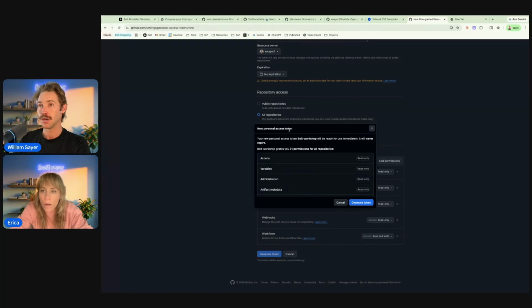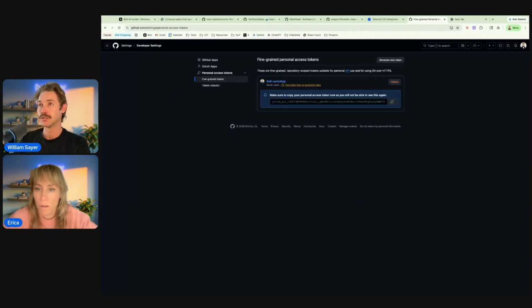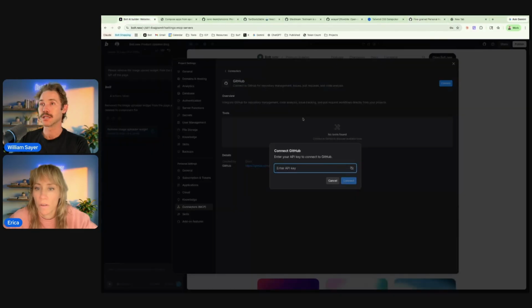Okay. So new personal access token, this will be created and then grant all these permissions. And then I'm going to go generate token. So I'm going to copy this. And with that copied, I'm going to come over into here and I'm going to paste that.